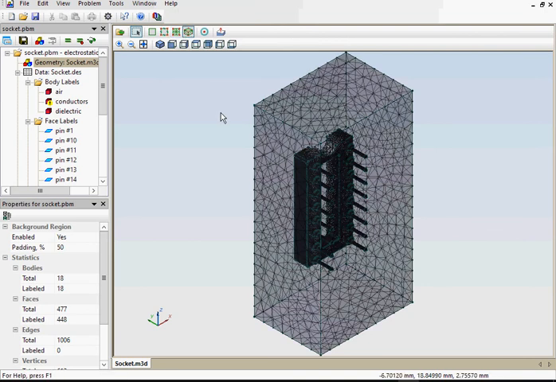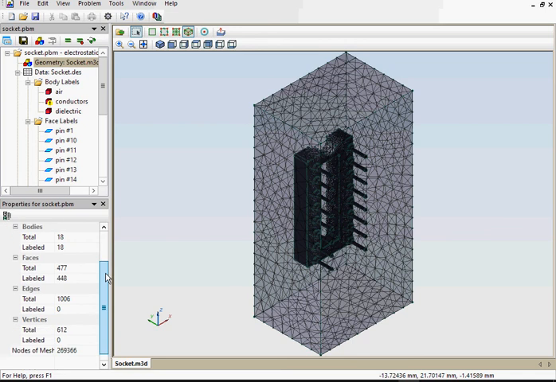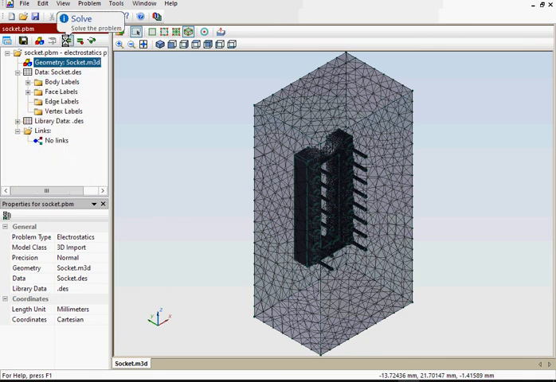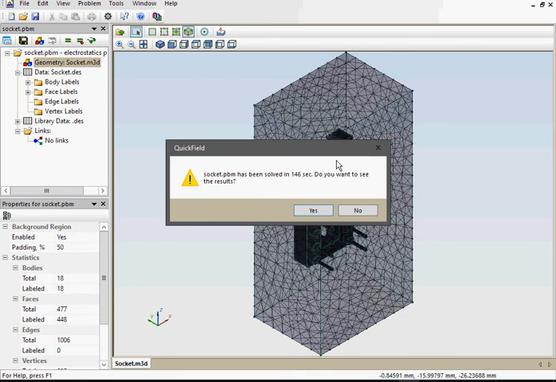The mesh is ready. You can see how many nodes of mesh we have in the geometry model. About 270,000 elements. Now let's save all simulation files and run the solving process. The problem has been solved and we can take a look at the results now.